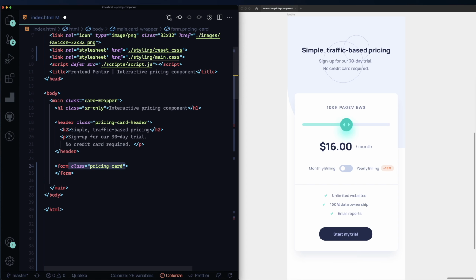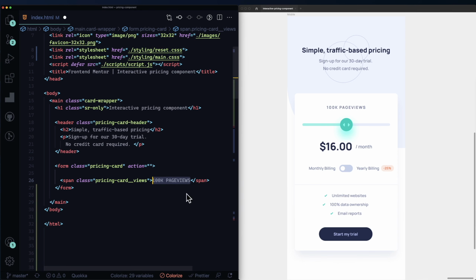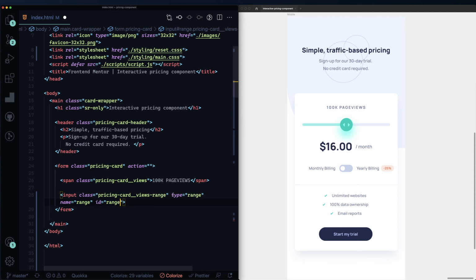So first we have a form with a class of pricing card. Then we have an empty action, because we're not really going to do anything with this data. We're just trying to build the UI here. The next part, like I said, will be a span, pricing card views with the text of 100K page views. Then we have an input of pricing card views range. The input will have a type of range, a name of range, ID of range. Again, feel free to do anything as you wish. So if you have a label, be more specific if you want. I just did this because it's a single component.